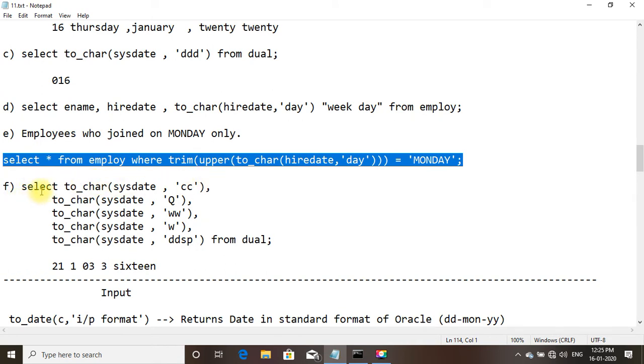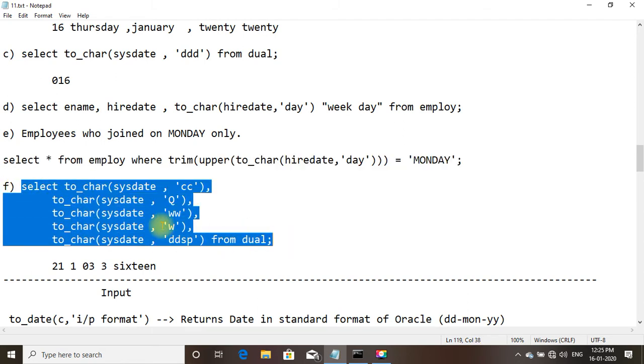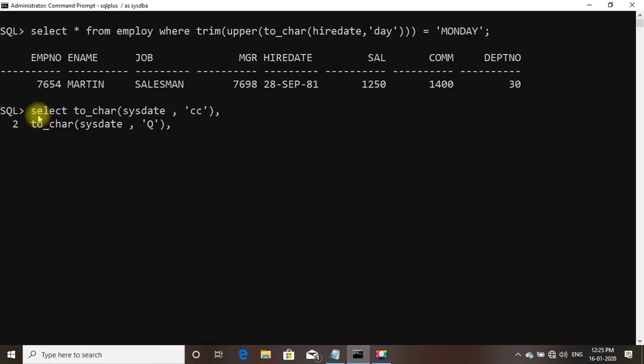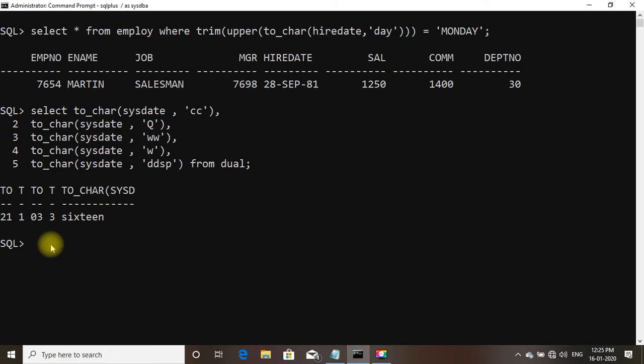Select to_char of sysdate with CC, Q, WW, W, DDSP from dual. Copy and paste. So you can see CC gives the century, the 21st century. To_char sysdate with Q gives quarter 1. WW, this is the third week. W is the third week of the month. And DDSP is sixteen from sysdate. Today is the 16th.